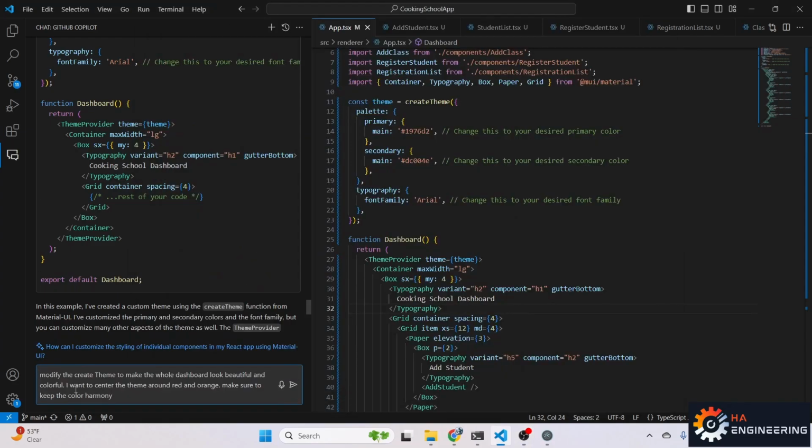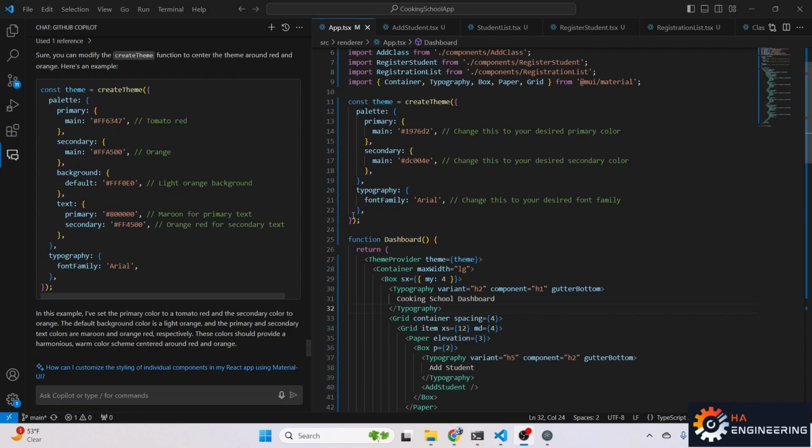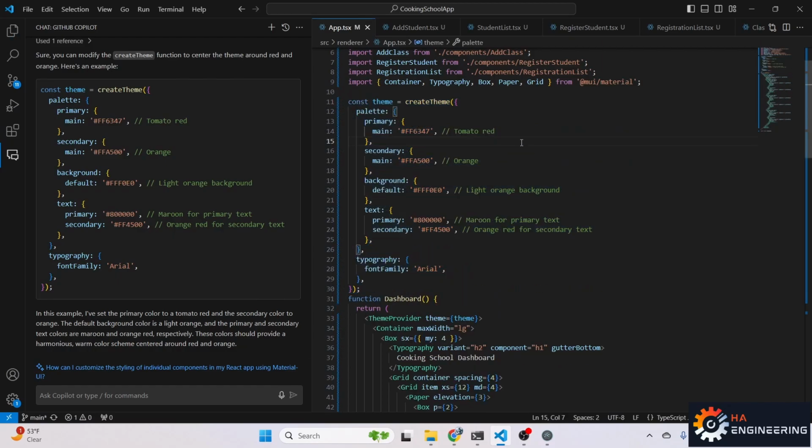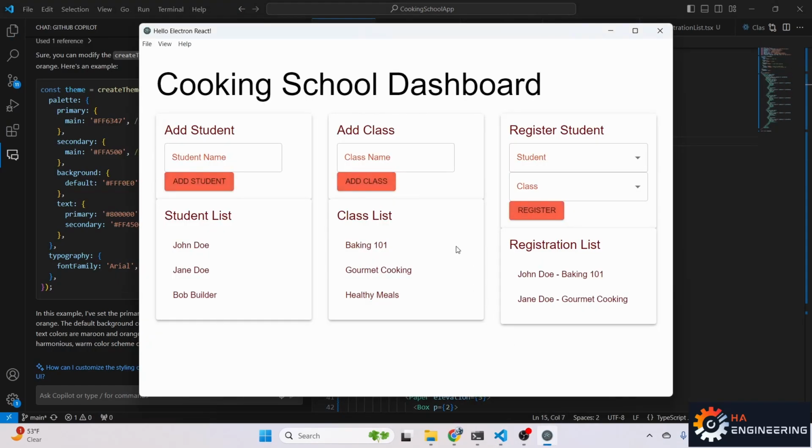Okay, we're going to have a little more fun with this. My next prompt is going to be, modify the create theme, which is the theme object for Material UI, to make the whole dashboard look beautiful and colorful. I want to center the theme around red and orange. Make sure to keep the color harmony. I'll press run. Okay, and this is what it gave us. I'm going to highlight create theme. I'm going to insert this new code, press save, and this is what it looked like.